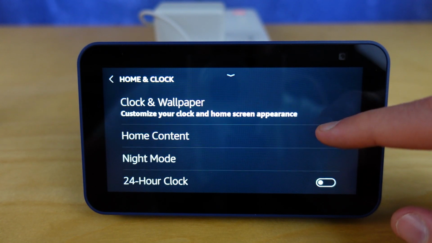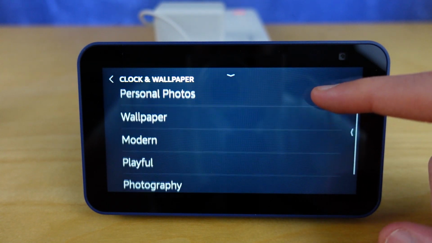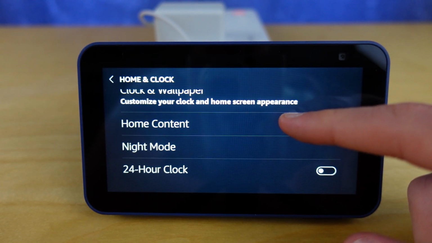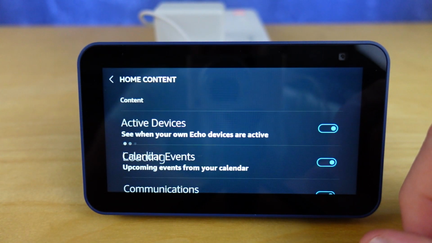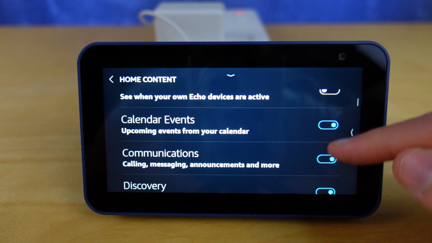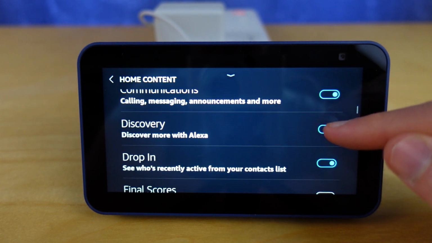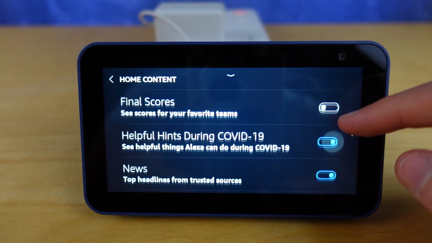Home and Clock will allow you to customize your Echo Show's homepage, changing the wallpaper and clock. This is where you can choose if your device uses personal photos or not. Under Home Content, you can change just how busy your home screen is, allowing you to have it cycle through your calendar, news, messages, sports scores, and a bunch of other options. You can also turn off the Rotate Continuously option here to allow your Echo Show to be a more peaceful, calm photo frame.